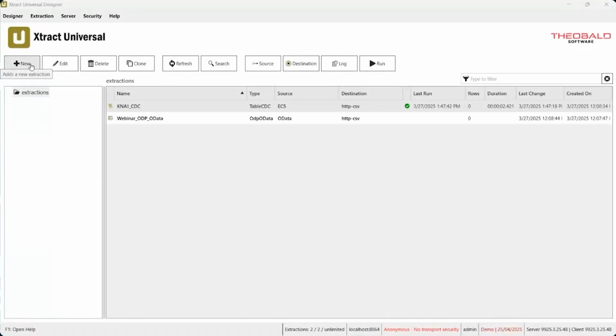What you see in front of us is Xtract Universal Designer. The two line items that you see in front of me, that's what we categorize as an extraction. In general, all extractions are made up of three things. It's going to be a source where we're pulling from. As you can see here, I have two different separate ones. One source is for ECC or EC5. The other one is going to be for OData.